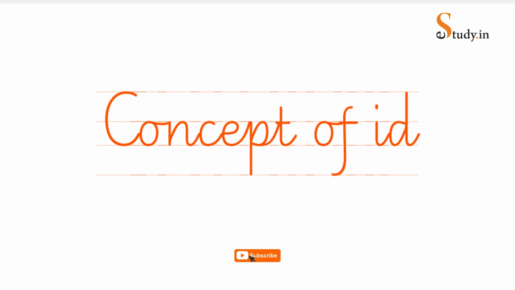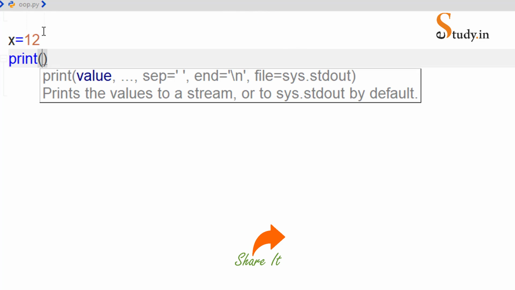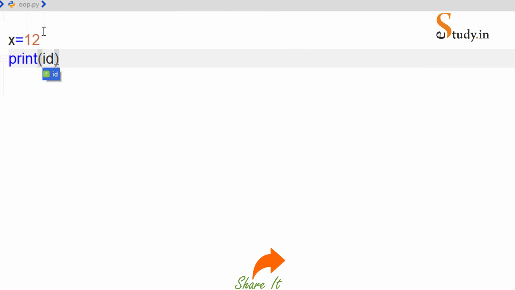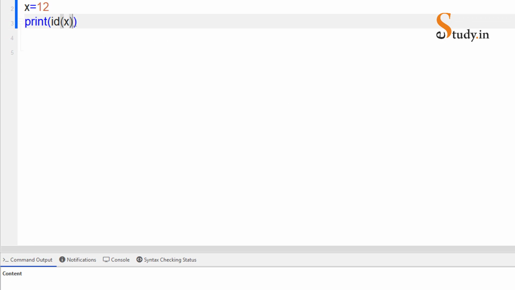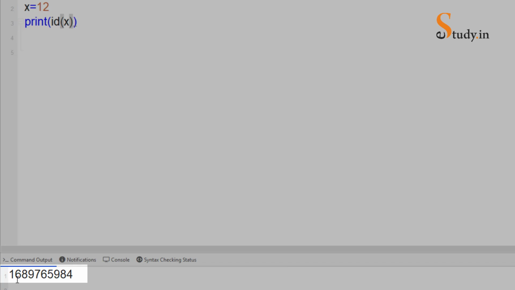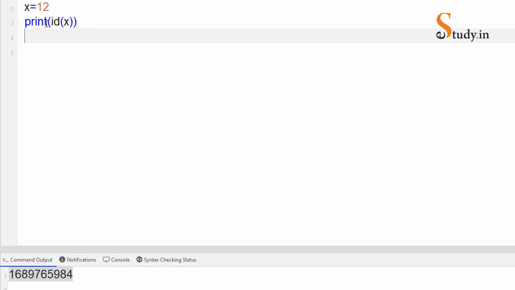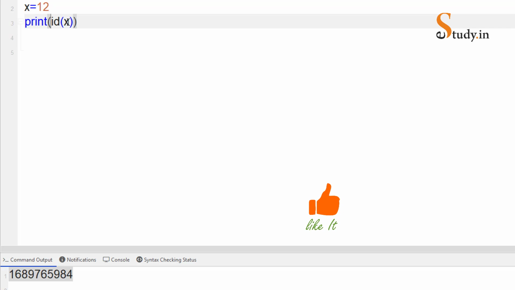Okay, so let's start. We are in Komodo, and let me explain with an example. Let us say we have a variable x is equal to 12, and I'll just print the ID of this variable. So I'll say id of x. When you run it, we get a number which we do not assign. Automatically it is assigned. Now if I want to print the value of x as well, let me do it here only.